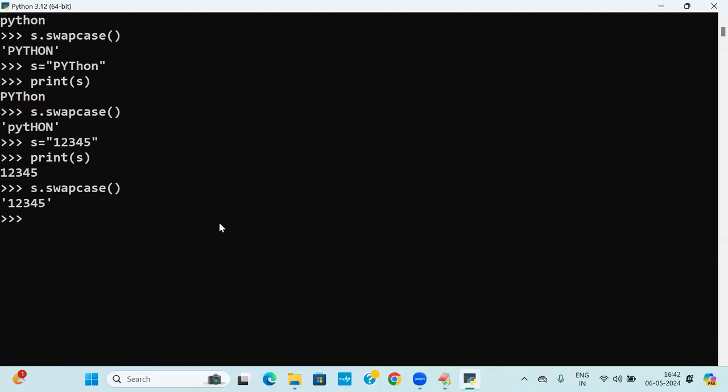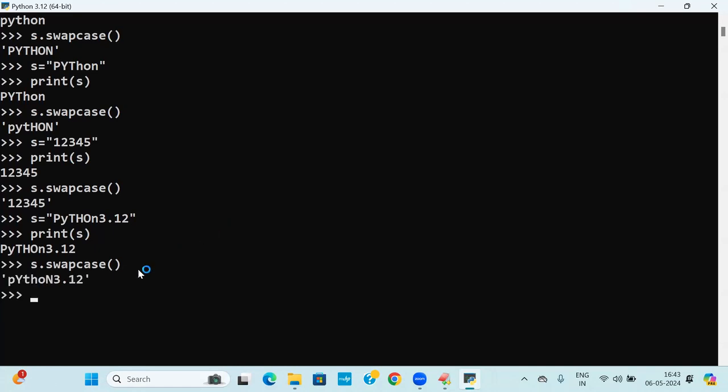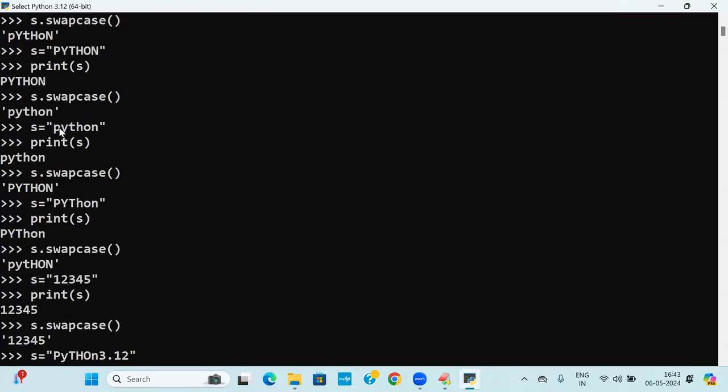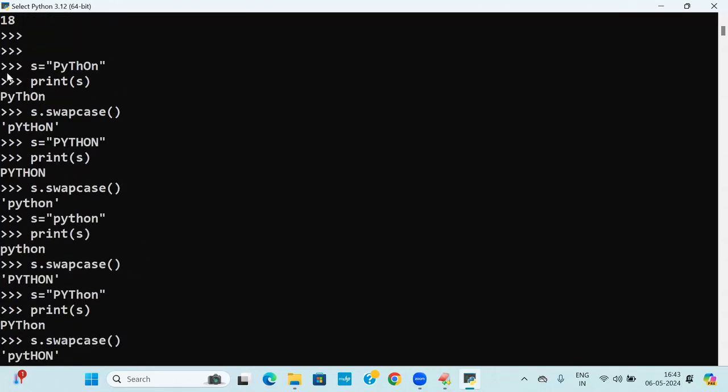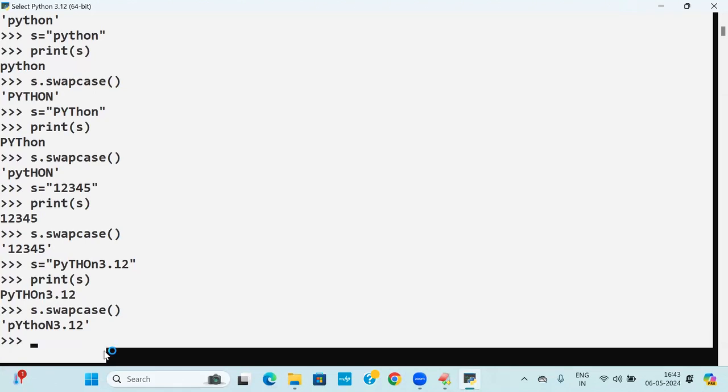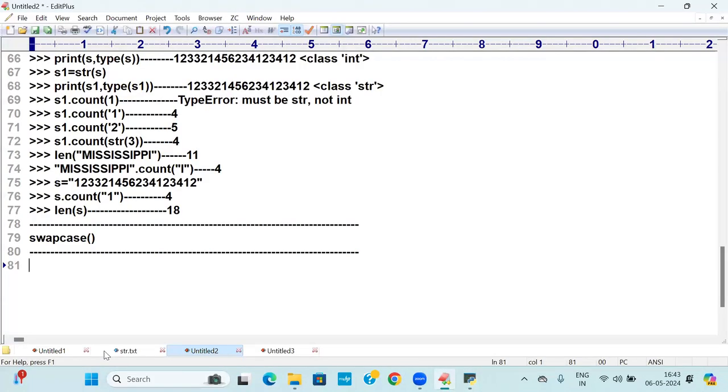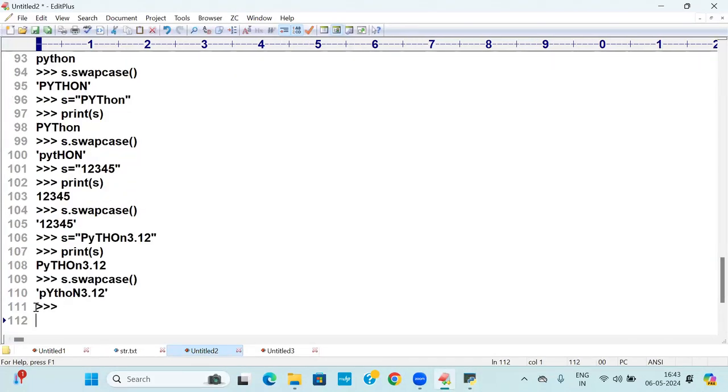Understood that? So here S is equal to PYTHON 3.12. If I write print of S dot swap case, it is going to print p small, Y capital, THO small, and N capital, and 3.12 remains the same. Did you understand the swap case example? Online students, please respond once. This is about the swap case concept.